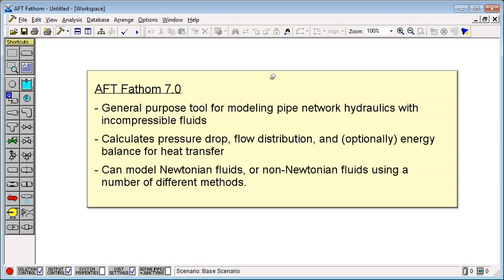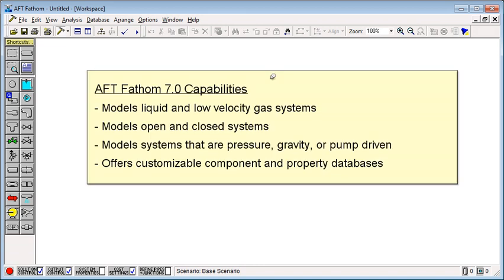AFT Fathom 7.0 is a general-purpose tool for modeling pipe network hydraulics with incompressible fluids. Fathom calculates pressure drop, flow distribution, and optionally, an energy balance for heat transfer. Fathom can model Newtonian fluids or non-Newtonian fluids using a number of different methods. Fathom models liquid systems and gas systems where the effects of compressibility are negligible. Fathom models open and closed systems, which can be pressure, gravity, or pump-driven. Fathom offers customizable component and property databases.